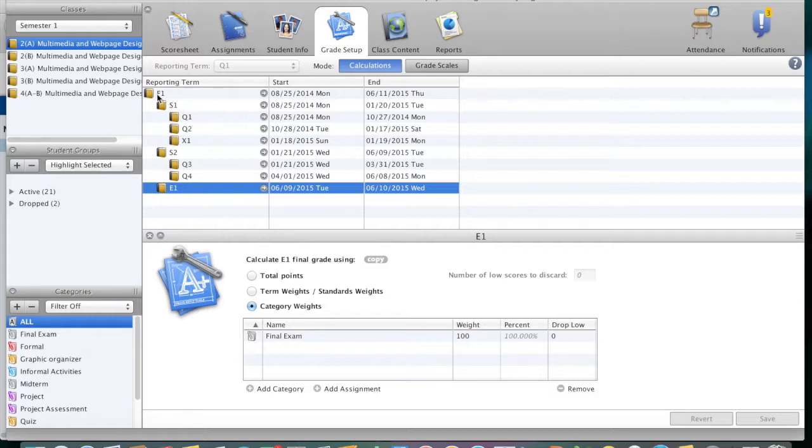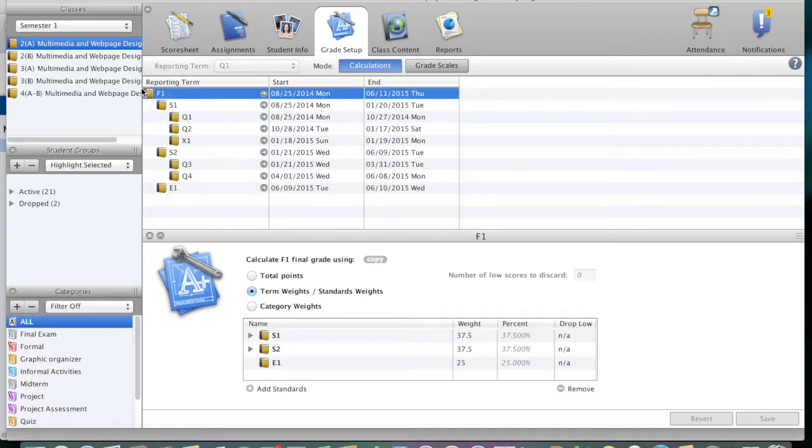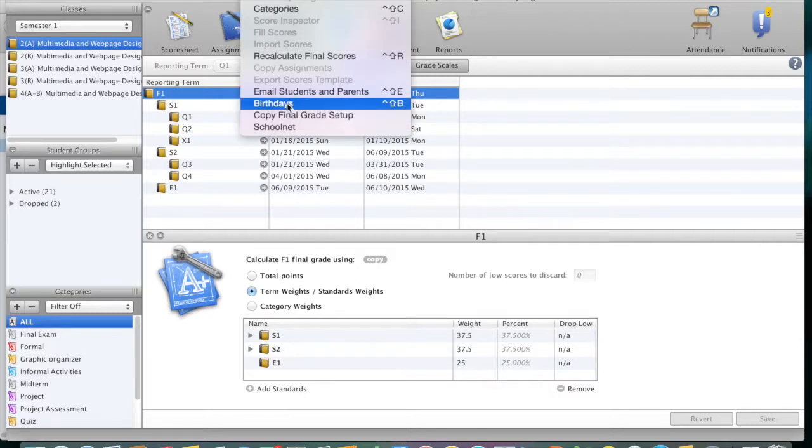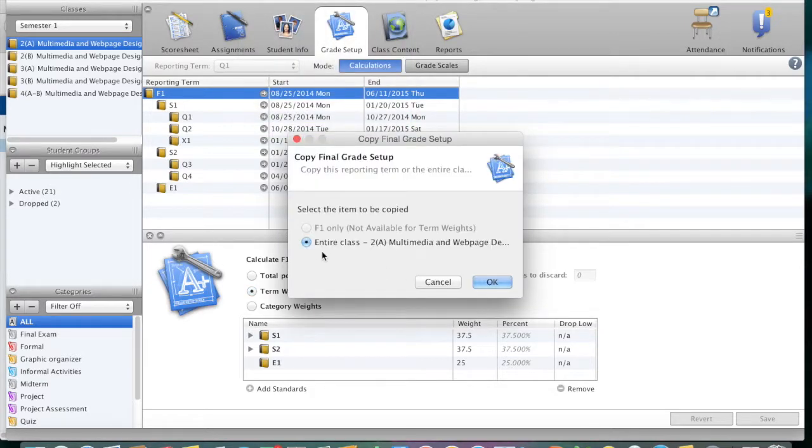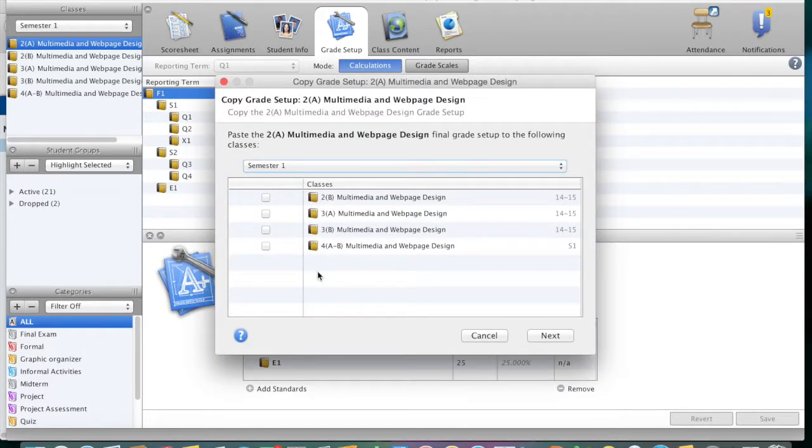You can copy this setup to any other courses in your semester that are A-Day, B-Day classes. The way that you copy is by double clicking on F1 for the course that you set the weights up for. You would go to Tools, go to Copy Final Grade Setup. Make sure you select the entire class, click OK, and you would put checks in the boxes for the courses that it would apply to, which would be your year-long A-Day, B-Day courses. You would click Next, and then it would copy those grades over.